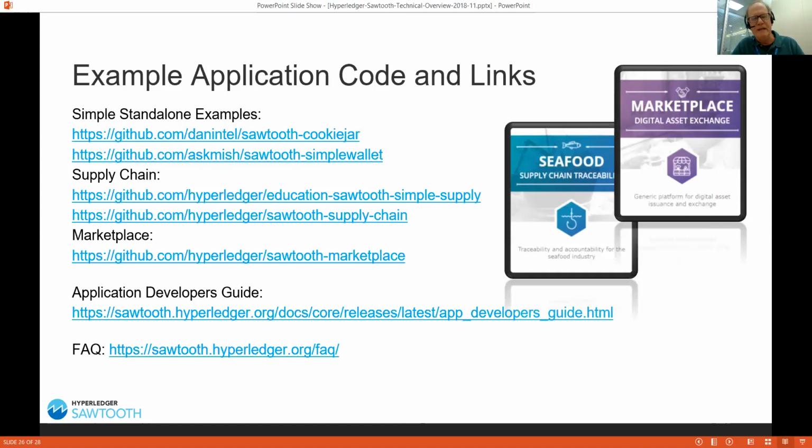Then more complicated is a supply chain app. There's an education supply chain app out there, which is a simplified application, and it's very good for education, for learning in Sawtooth. There's a GitHub repository, and there are several PDF files there that you could go through. So you could self-study, go through the PDF files, follow along and do the exercises in there. It also goes through the design choices they made in that application.